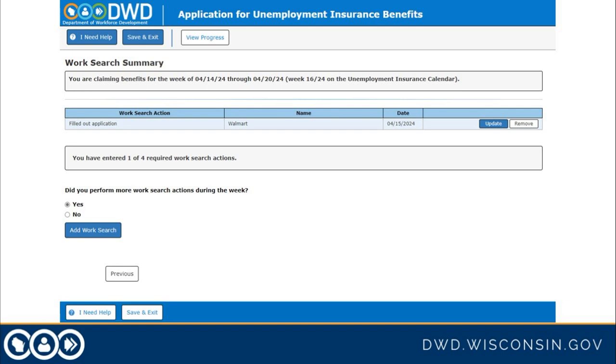To report additional work search actions, select Yes and click the Add Work Search button. If you do not have more work search actions to report for the week, select No and continue through the certification to provide information about why you did not complete the work search requirement during the week.